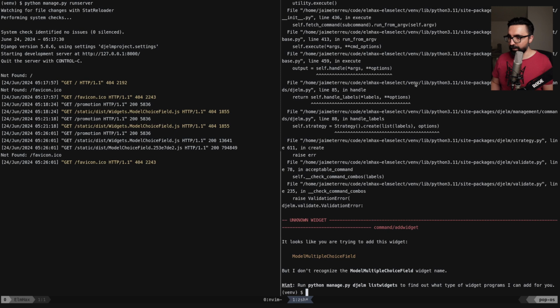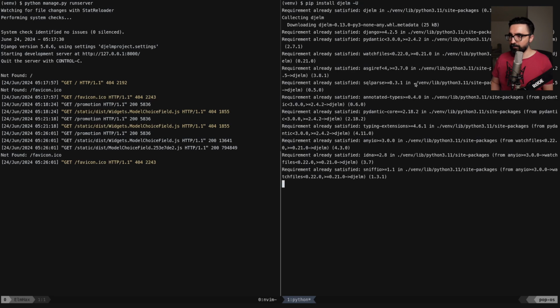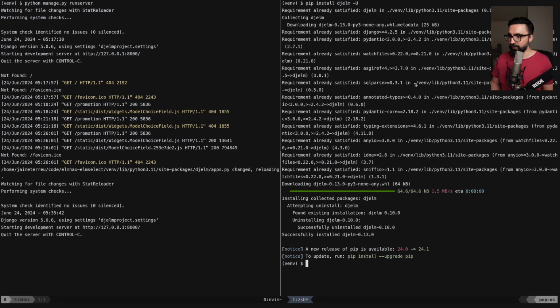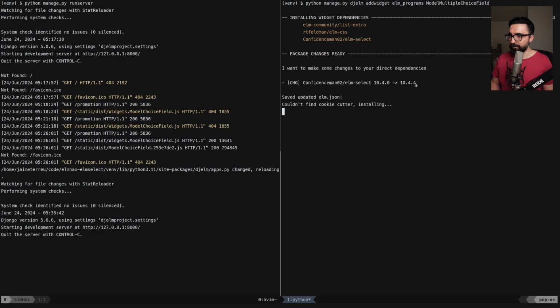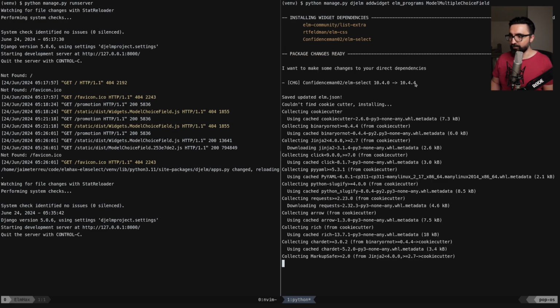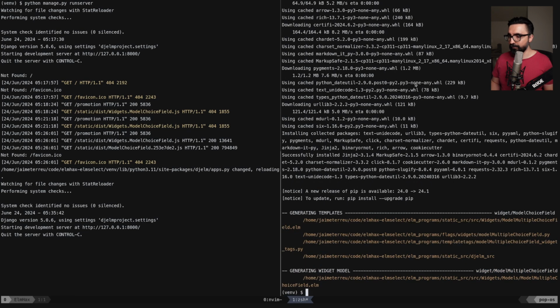And it looks like we have an error, and that's because we need to update djelm. So let's do that now. pip install djelm -U. Nice, that's done. And then let's just run that add widget command again. Okay, so it's installing the Elm dependencies. It's updated elm-select for us, which is awesome. And let's just let it finish.